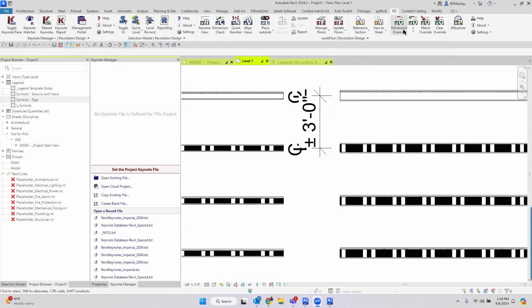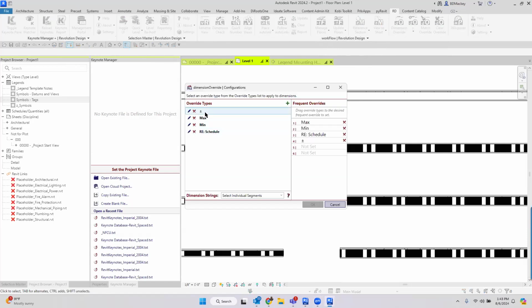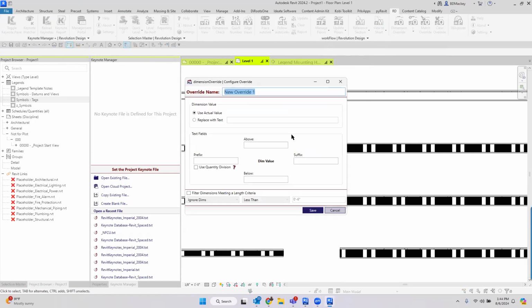I don't know how often you guys put in dimension text overrides, and somebody asks, "Is that just prefix suffix?" No, it's anything you want. It can be prefix suffix. Because if I come in here, you can see whatever it is. Like, cool, I want to go create a new one. It just brings it up. Do you want to replace the text? Do you want to use it? Do you want to be above, below, or the suffix? You can completely change whatever you want it to say.